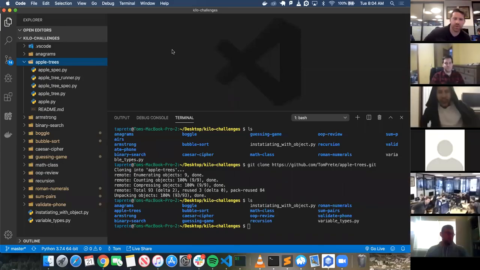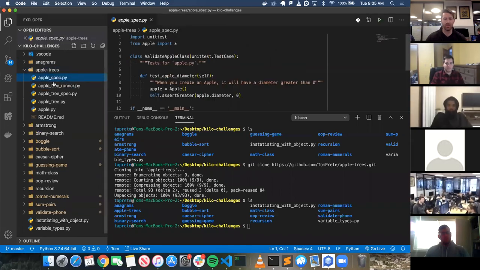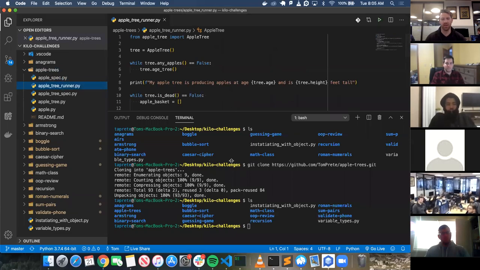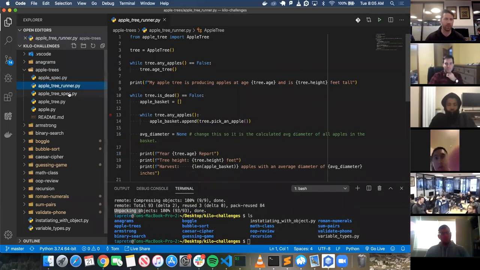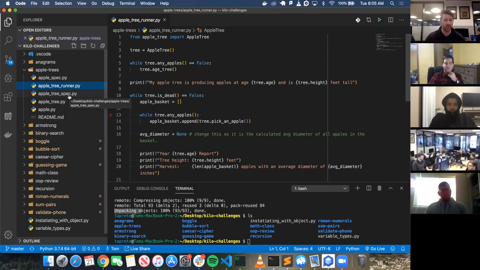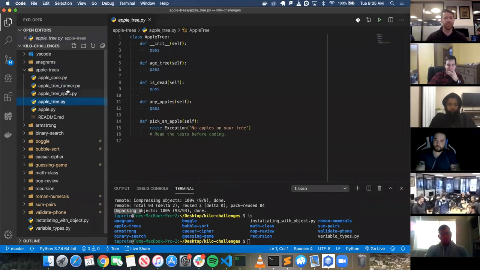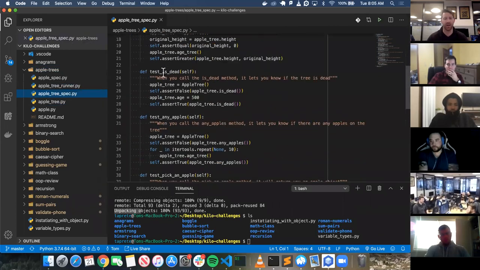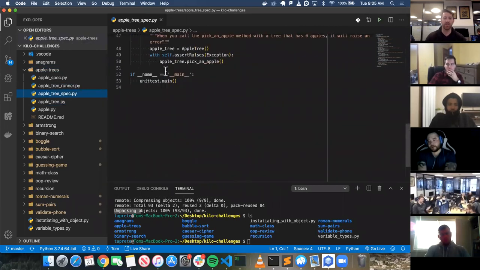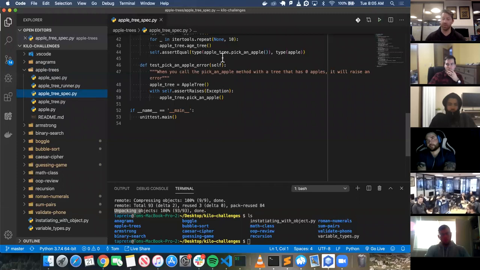So I've git cloned apple trees, brought it down to my local right here. There's multiple files. We have multiple spec files. We have this runner file, which we're not quite sure what it does. We may have seen it in one other challenge. It's the first time we're dealing with multiple classes, and we have this test spec file that already has a bunch of test specs written, and we're supposed to pass all these test specs.